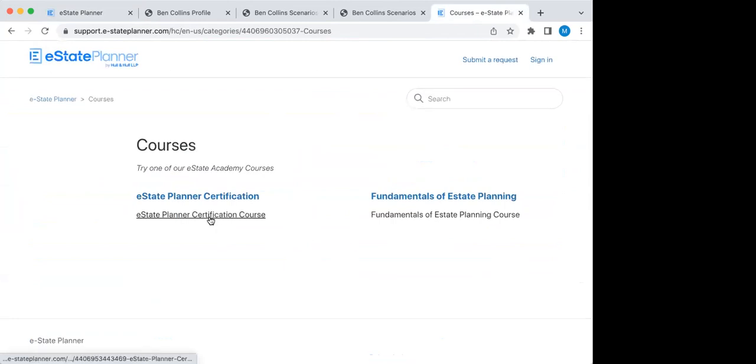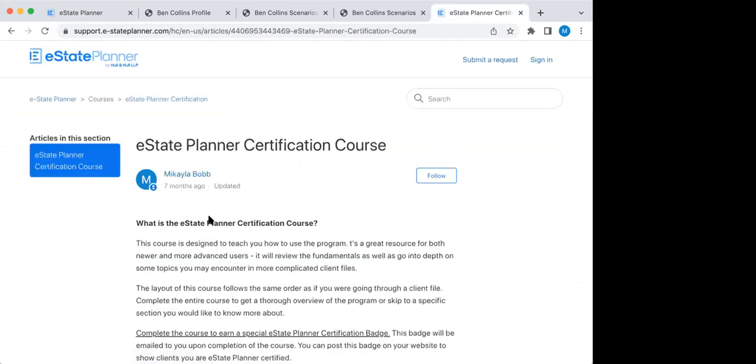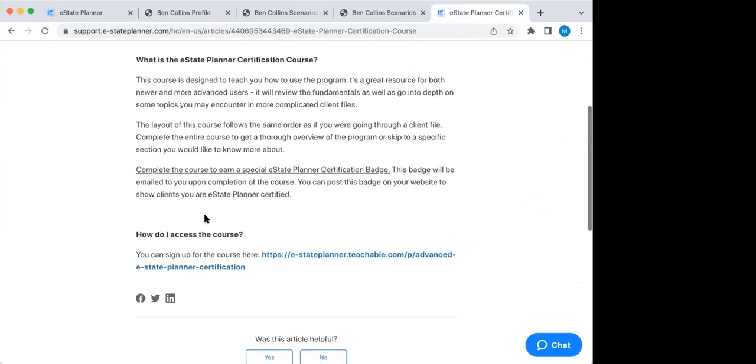Specifically this eState Planner certification course is going to give you all the information you need to know about how to create a will using eState Planner. And the good thing is it's a free course, it's self-paced, so you can go at your own pace. You can do different sections that you might want to learn more about. But I would really recommend taking it if you're trying to get to know the system better.